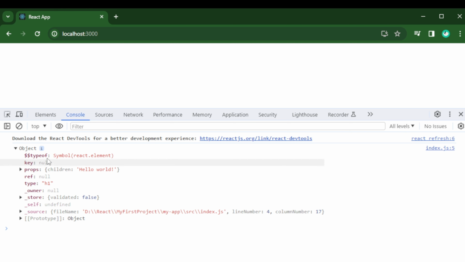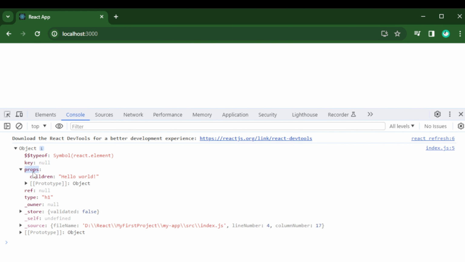Now, $$typeof. This property identifies the object as a React element. What is key? You might know that we pass key as a prop while mapping in React, which in our case is null. It is used to uniquely identify an element in the virtual DOM. Now props. This property contains all of the children and in our case it is hello world.